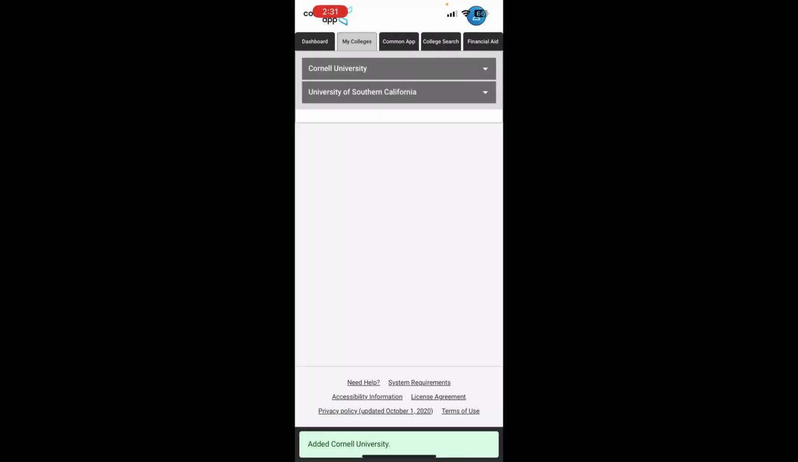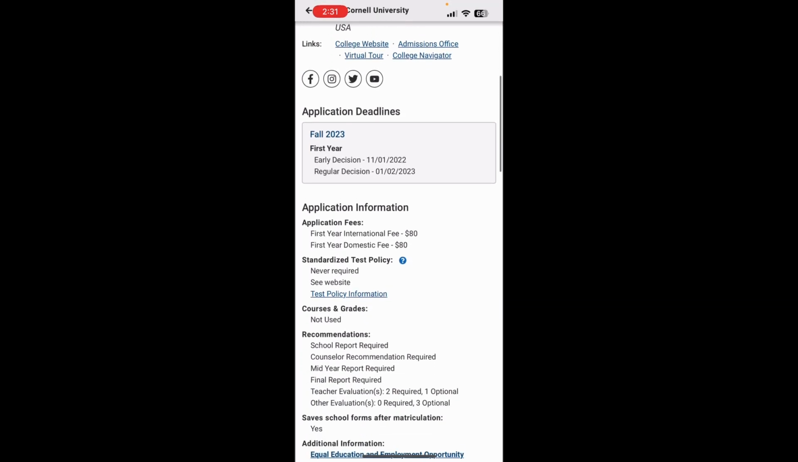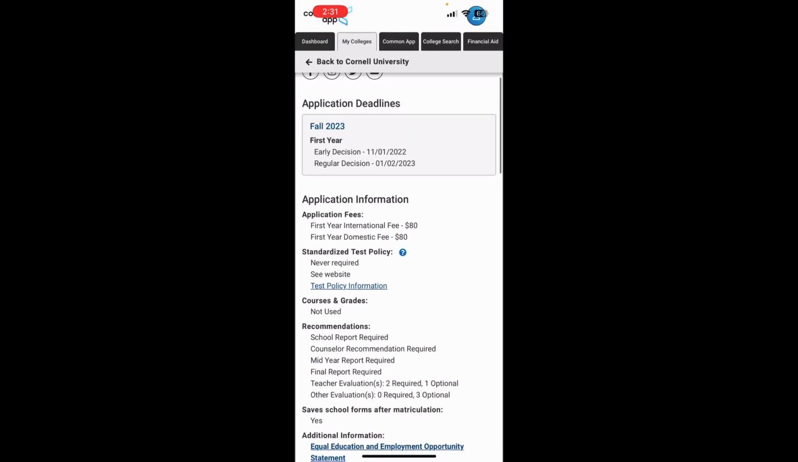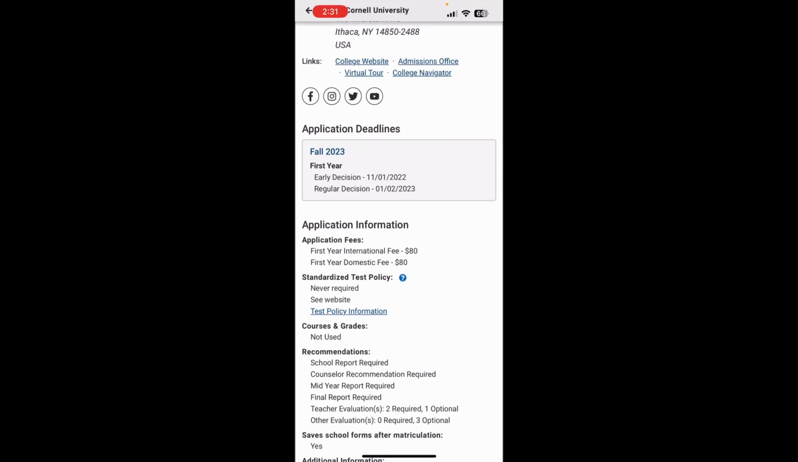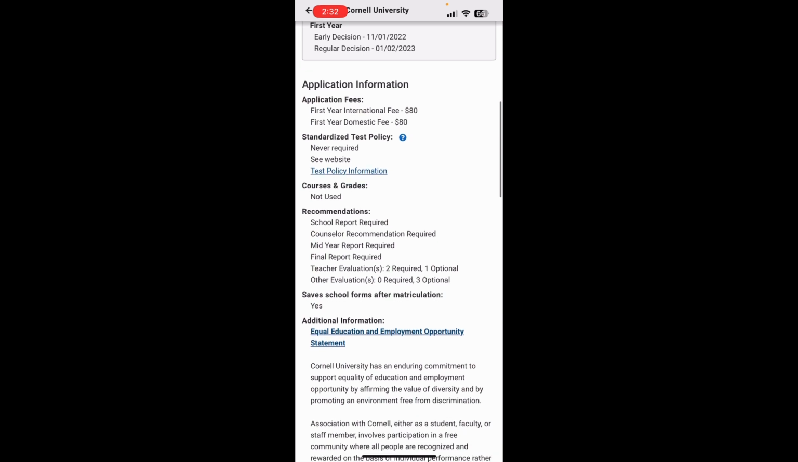Okay, so it's appeared in the My Colleges tab. So what is the purpose of adding these colleges to the Common App? If you see here, I click on Cornell University. It gives the college information and application details: what the application fee is, what the early decision deadline and the regular decision deadline are, and this is for fall 2023, and what their standardized test policy is.